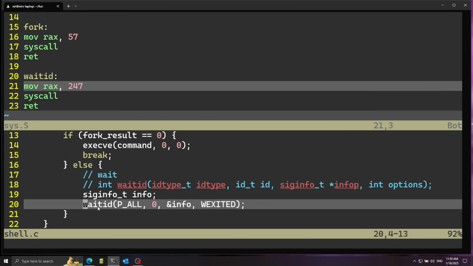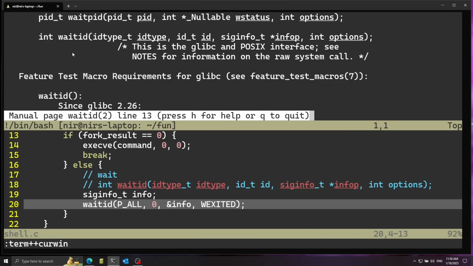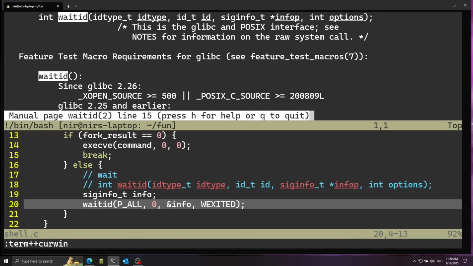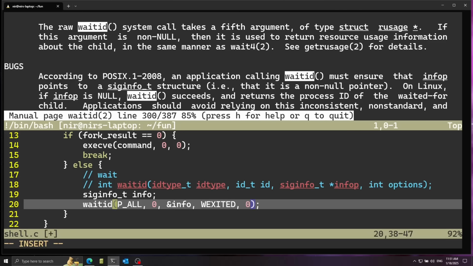Now we got a couple of problems with the waitid function which we need to fix. First one is that the actual function in the kernel does not have 4 parameters, but it has a 5th parameter. And we can see this in the documentation. If I open the man page for waitid, notice this little comment over here. This is the glibc interface. See notes for information on the raw system call. So let's go ahead and see the notes about this. So I'm just going to search for waitid across the document. The raw waitid system call takes the 5th argument of this type. And we can see that this argument can be null. So that's what we're going to do. I want to pass in the 5th argument. And it's just going to be 0.